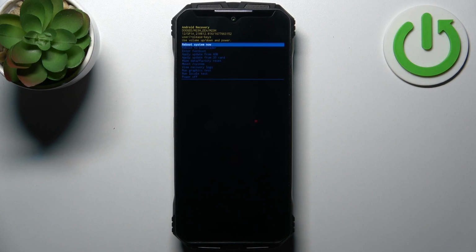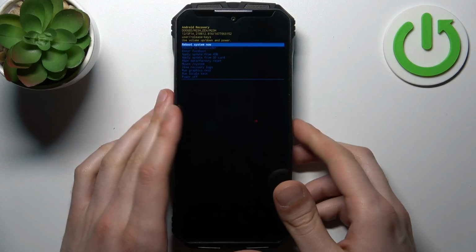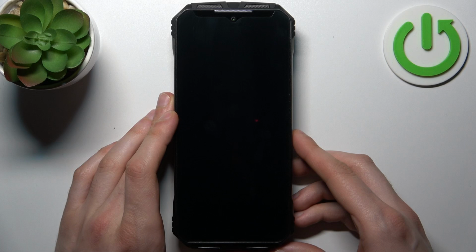So if you want to quit this mode, just select the first option, reboot system now, and your device will be restarted just as usual.